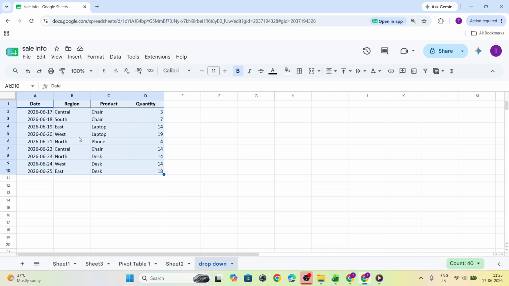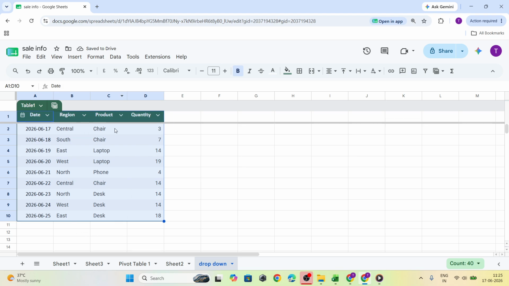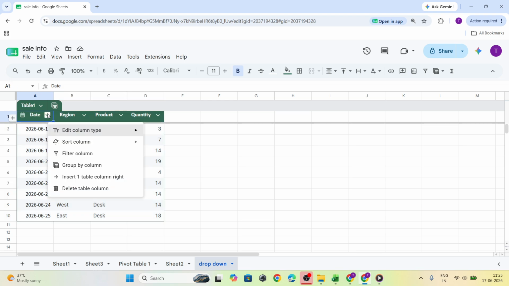Once your data is selected, go to the top menu bar and click Format. In that menu, look for the option called Convert to Table. Then click it. Google Sheets will apply the table formatting to your selected range, helping your data stand out in a more structured and readable way.